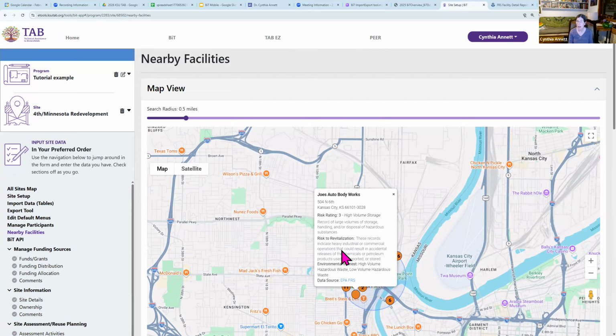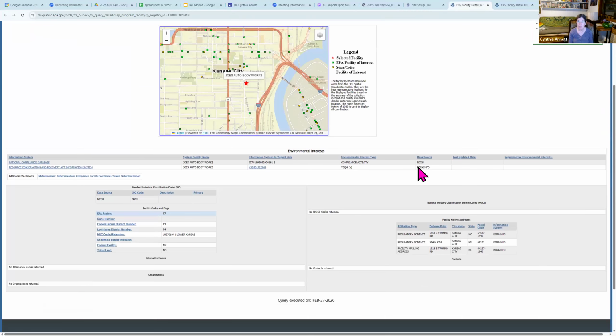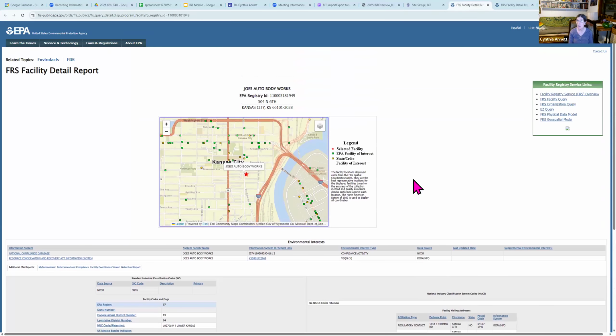idea about what's going on. But we also get the link to the EPA facilities report. And that's where we can really look at the details about the site from the acres database.